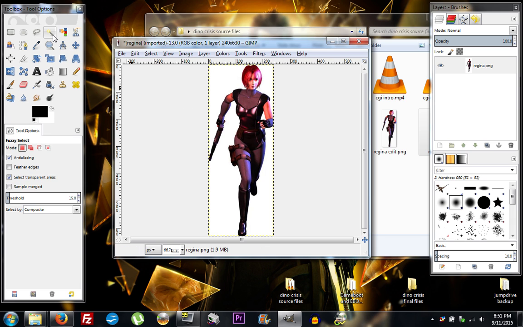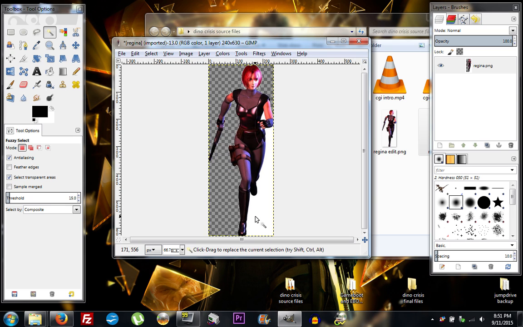And then you're going to go over here to the Fuzzy Select Tool. You're going to click that, and you're just going to click anywhere in the white background to select the white, and you're just going to press the delete key. Now the checkerboard pattern represents transparency, so we're just going to do that for each section over here. And then there's one right here between her arm, and right offhand that looks pretty good, but we're not finished, unfortunately.